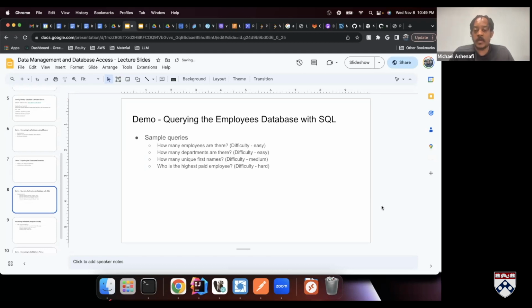How many employees are there? Obviously, the employees table has all the information we need here. The next one, how many departments are there? There is a departments table that we can look at to answer this question. These both are relatively easy, as you will see when you follow along.